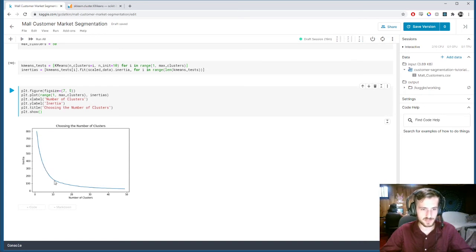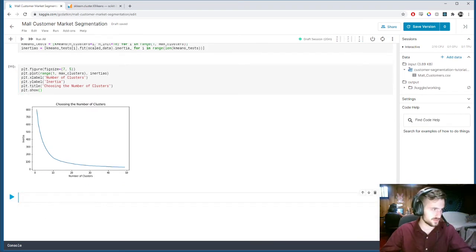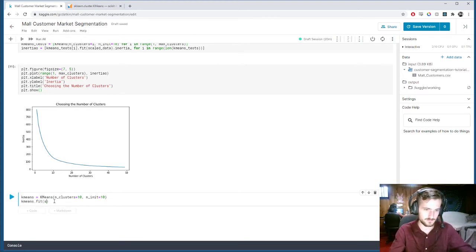But there's a nice happy medium here, right around 10 it looks like, in which we have, well, it's called the elbow method because it looks like a little elbow. And we'll use 10 as our number of clusters for our actual k-means model. So let's go ahead and say k-means. This will be our official model. It's going to be a new one, except here we'll say n_clusters is 10, and we'll leave the n_init as 10 as well. Okay, and then we're going to fit it to our scaled data.